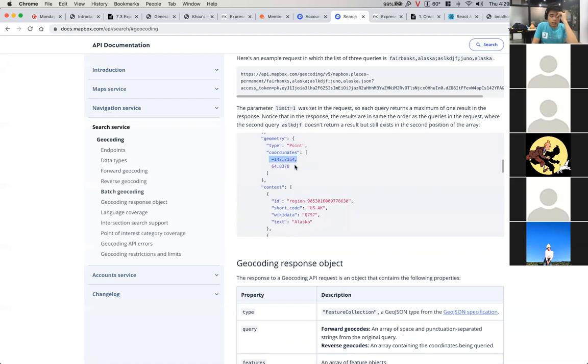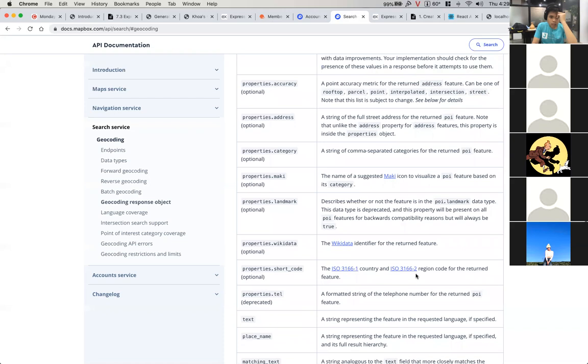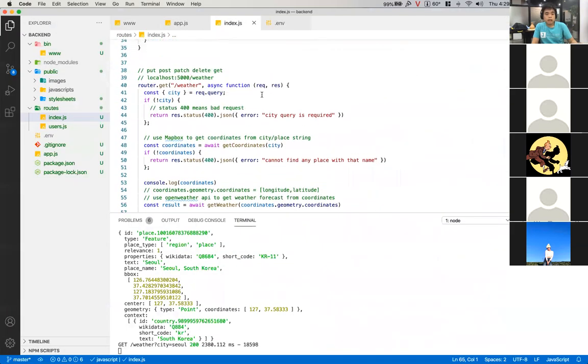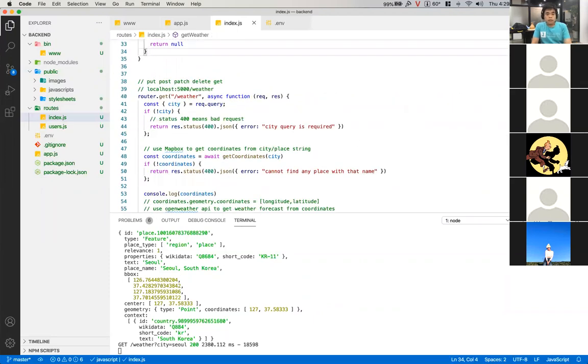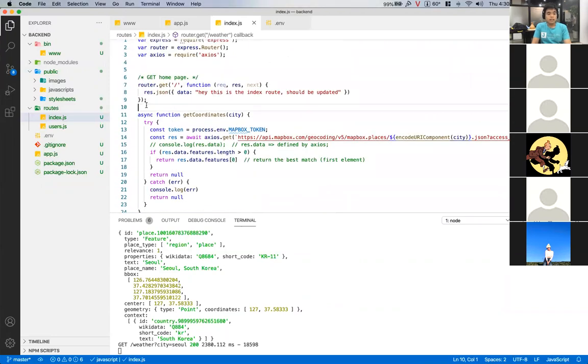And sometimes you will be confused. You don't know which one is the longitude, which one is the latitude. So inside the doc it is explained here. Geometry dot coordinates is in this format, longitude first and then latitude. Okay, so that's why I have that format here, longitude and then latitude, then pass it to the string here. Okay, that's a lot, even though we only have one endpoint, but that's a lot.